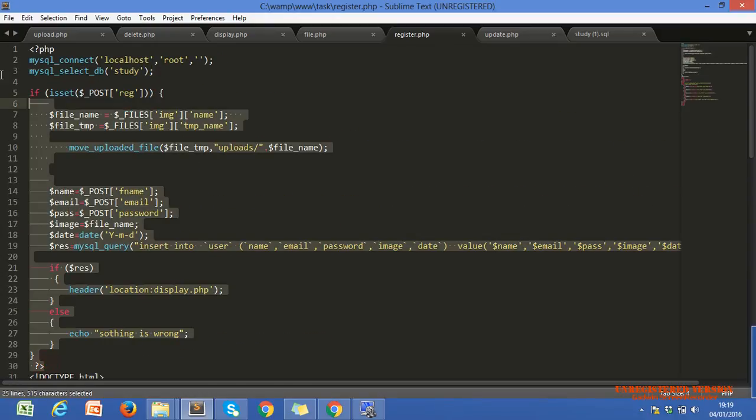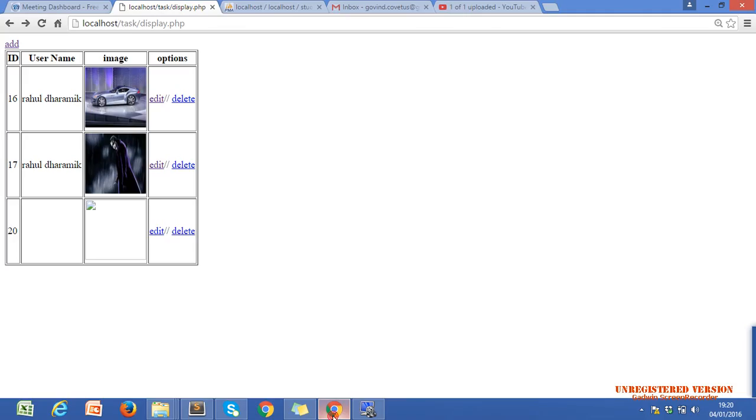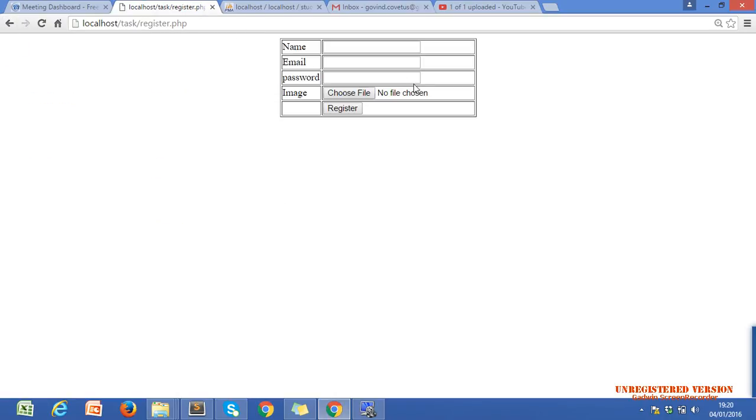Let's remove this. I don't want this code. Okay, now let's see the register page. We will get the view. There are no changes because we use the PHP code for inserting data, not for showing anything here in register.php. This is because of our core HTML, nothing else.